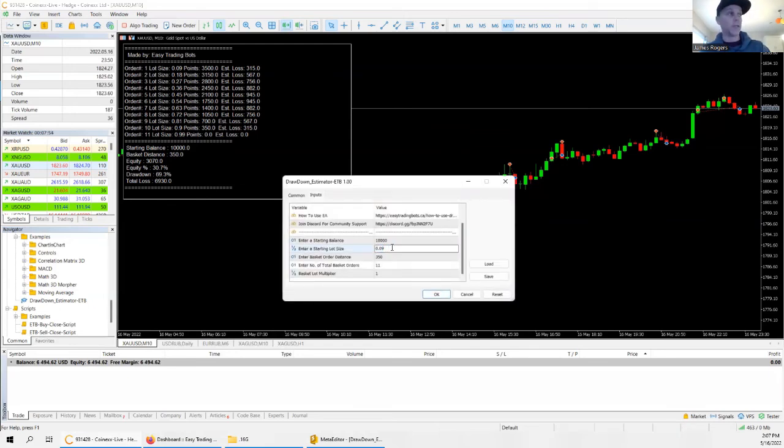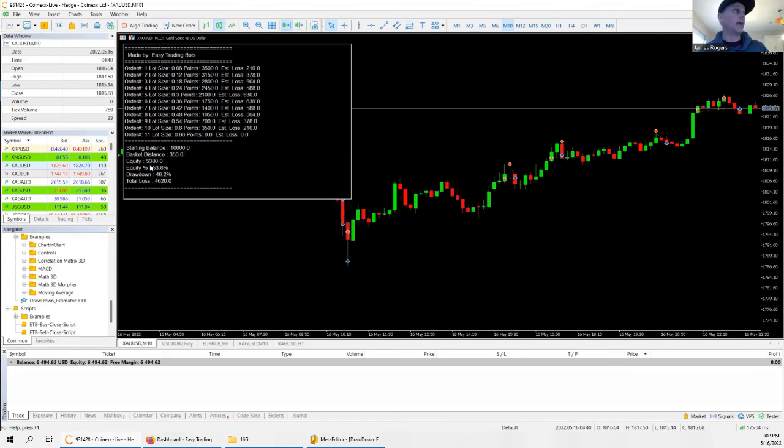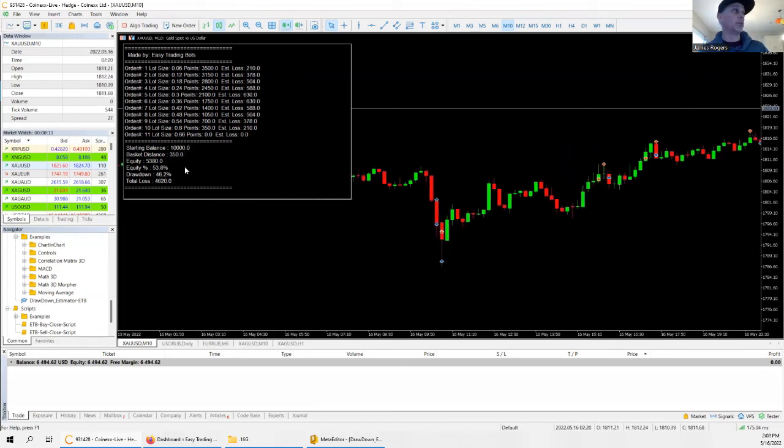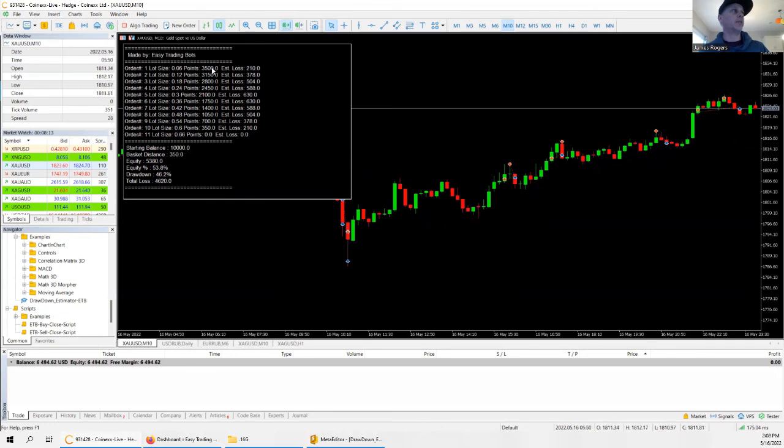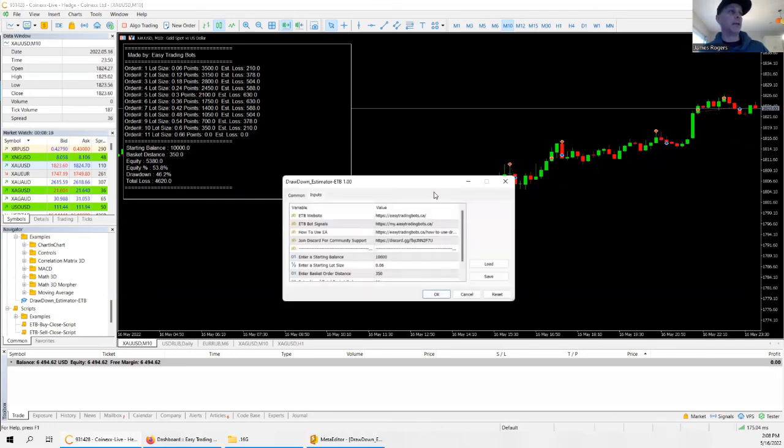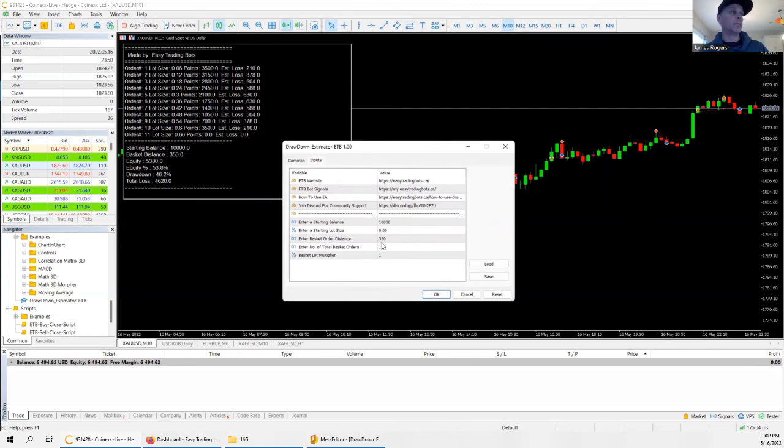Let's see what it is if it was a 2 times lot multiplier, which changes to 0.06. Okay, now your equity's at 53.8%. So you get the idea here, right? You can just play around with these input parameters and get a feel for your what if situations.